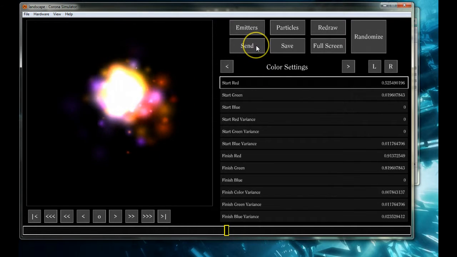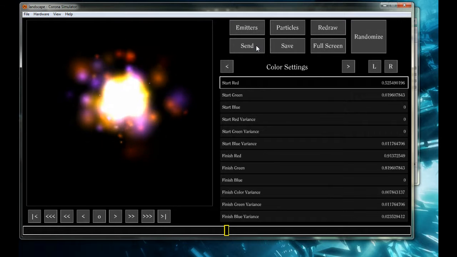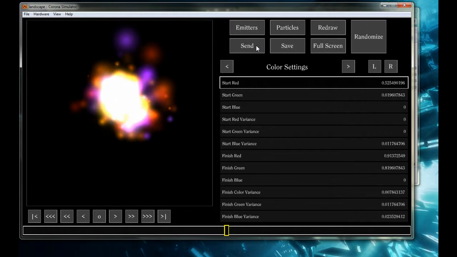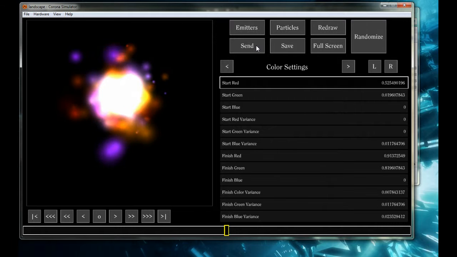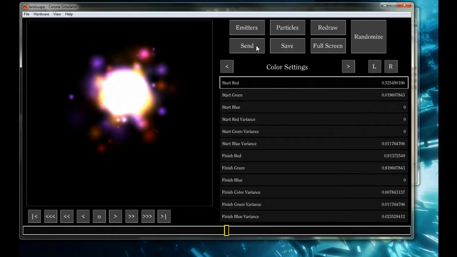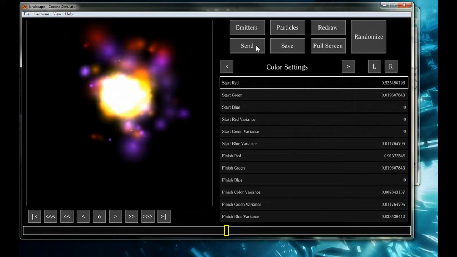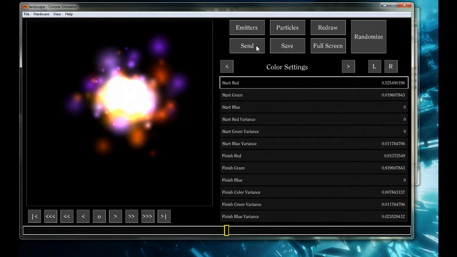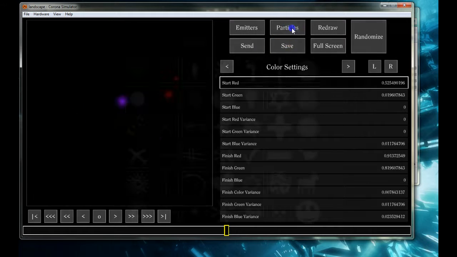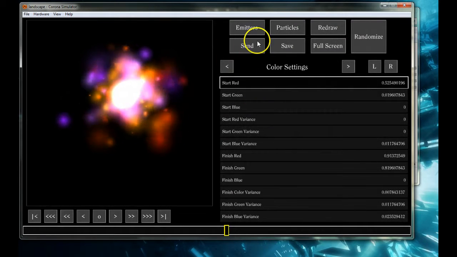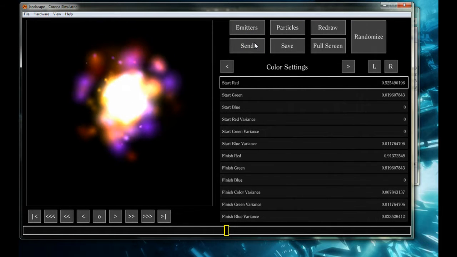Go ahead and click on Send. Now, if you're on the iPad or if you're on your Android device, this is going to open an email client, and attached to the email will be two files. One ending with a .rg extension, which is the emitter definition, and a PNG file, which will be whatever particle was that you chose here. So let's click Send.